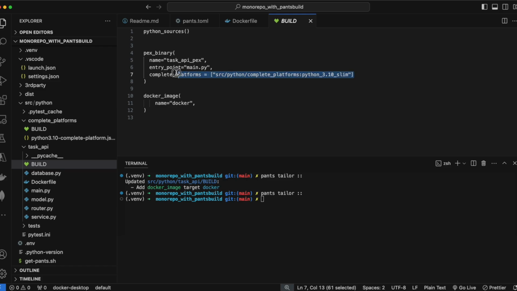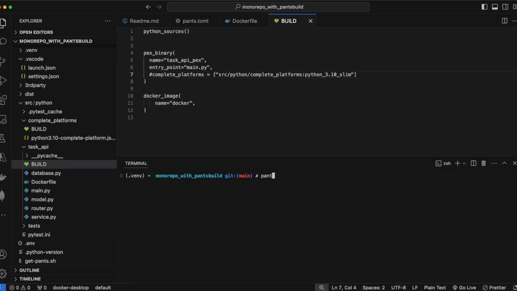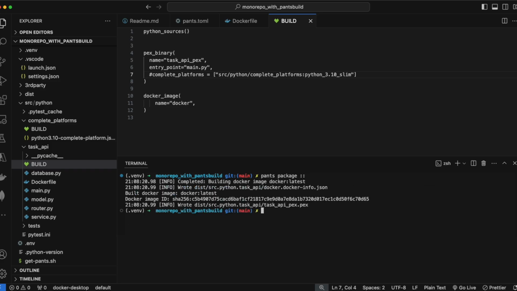Now, if you don't add this, you'll notice an error. Okay, so I'll just comment this for the time being and show you the error you get if you don't add this. So say pants package everything. Okay, it's able to build the Docker image, which is good.